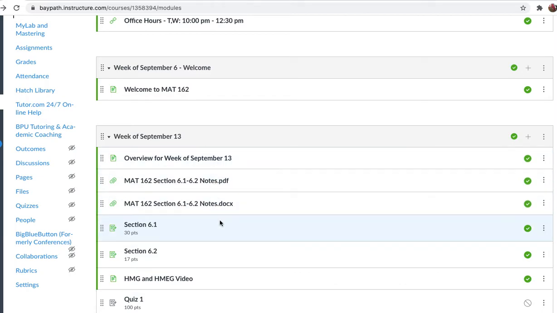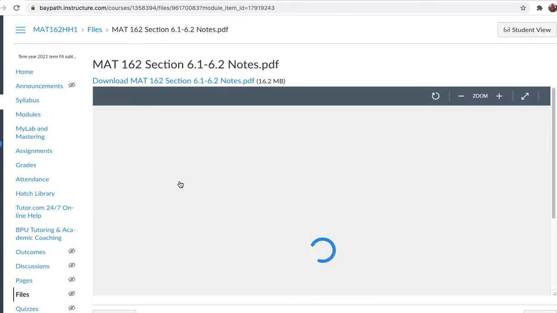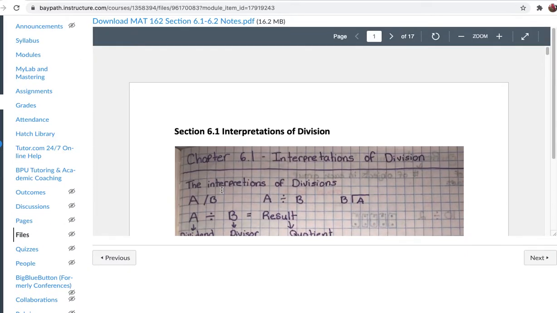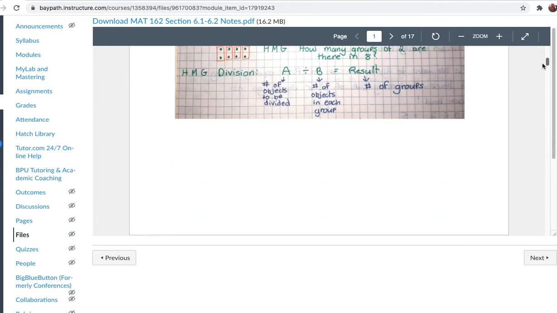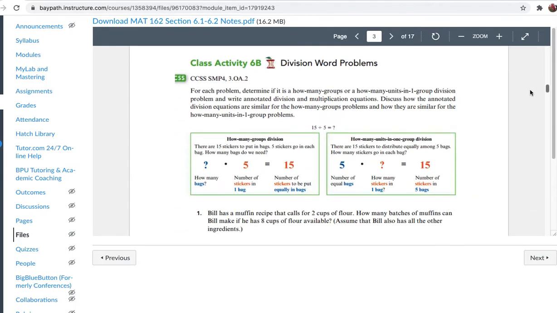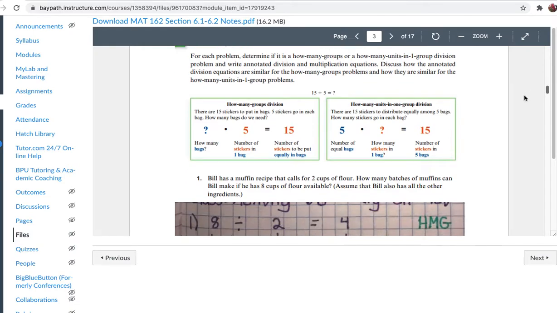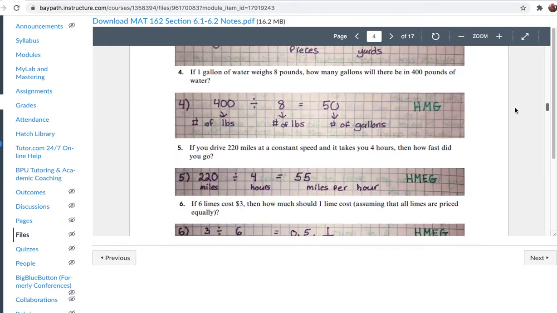You can review the notes. Every week I give you notes that basically are what we're going to go over in class. I try to give you everything. These are like handwritten notes too. Some of it's my writing, some of it's writing I stole from other people. And some of this is stuff right out of the text that we're using. There are activities in the text and we go over different things.